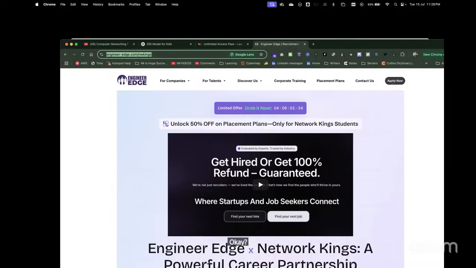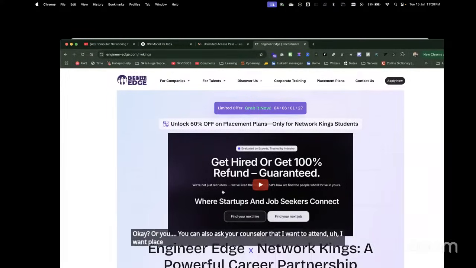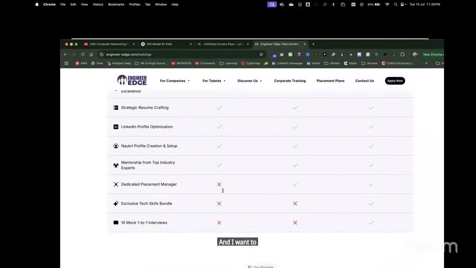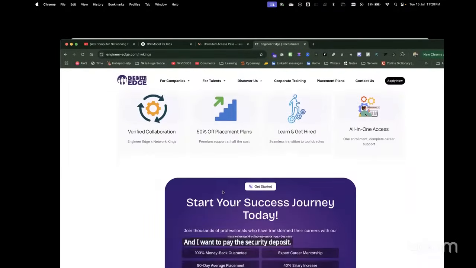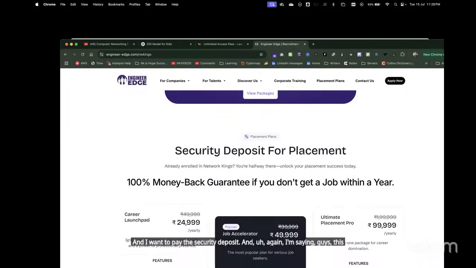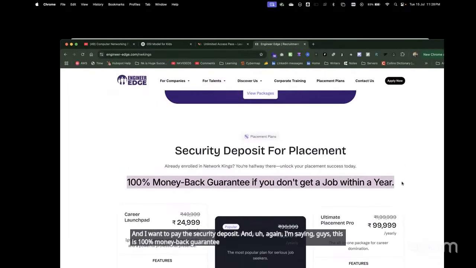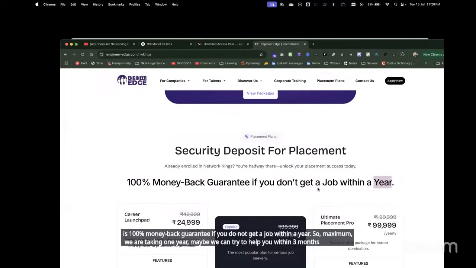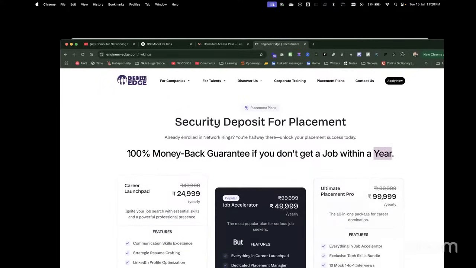Okay, or you can also ask your counselor that I want the placement plan, and I want to pay the security deposit. And again, I'm saying, guys, this is a 100% money back guarantee if you do not get a job within a year. So maximum we are taking 1 year. Maybe we can try to help you within 3 months or 6 months also. But yes, this is all 100% refundable.